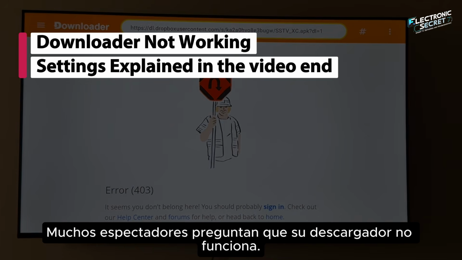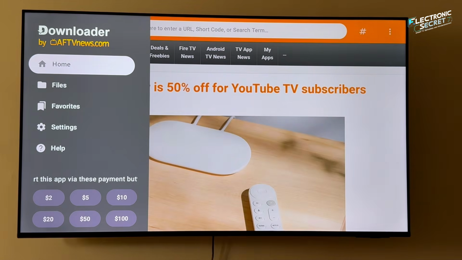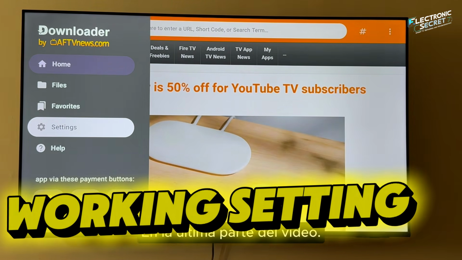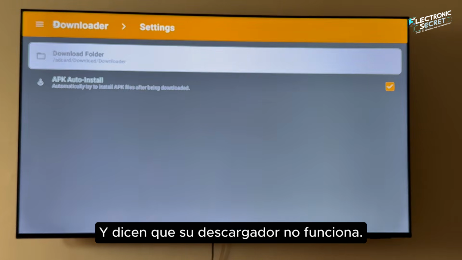Many viewers ask that their downloader is not working. So actually there is a setting that everybody is missing. In the last part of the video, I will share the downloader setting that many people miss and say that their downloader is not working.